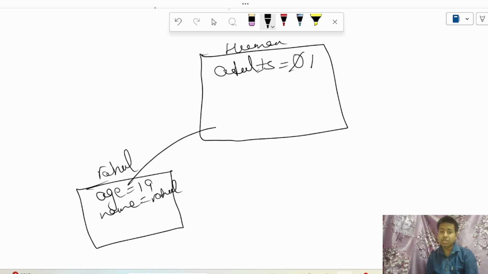So when we printed Rahul.adults, it went to the Rahul object and did not find it. It then went to the Human class and found adults, and then it printed it once.